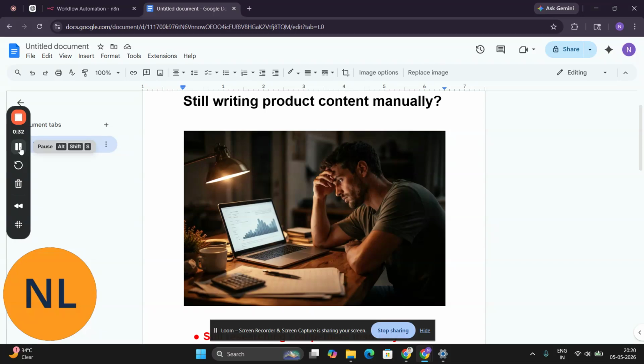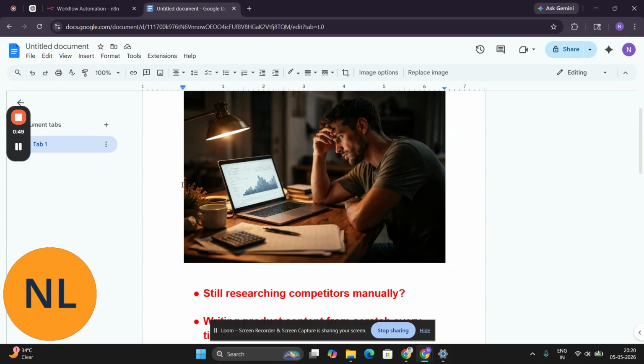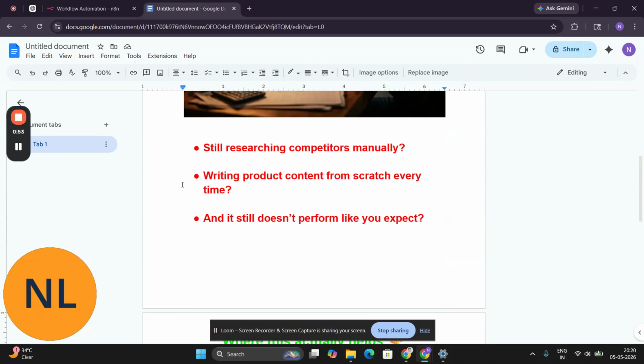And what if you're a content creator, a business analyst, or a product analyst, and you need to perform the analytics, but it takes manually like 5 or 6 hours a day? Do you think investing 5 or 6 hours a day into manual work will give you results? No. You still research competitors manually, you write product content from scratch every time, and it still doesn't perform like you expect.